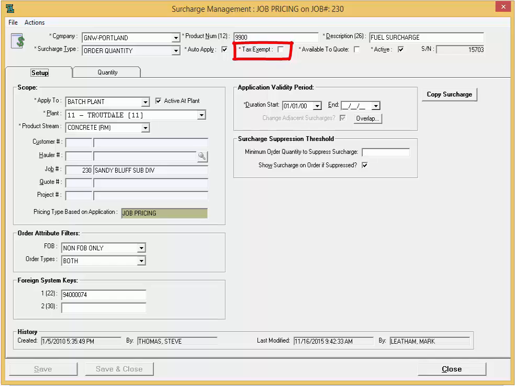It's not tax exempt and it is not available to quote. That means that the price cannot be changed except on this screen. This surcharge is set up for the Troutdale plant for the Sandy Bluff subdivision. Always notice the surcharge pricing type. Let's confirm that we are not working with a standard surcharge.